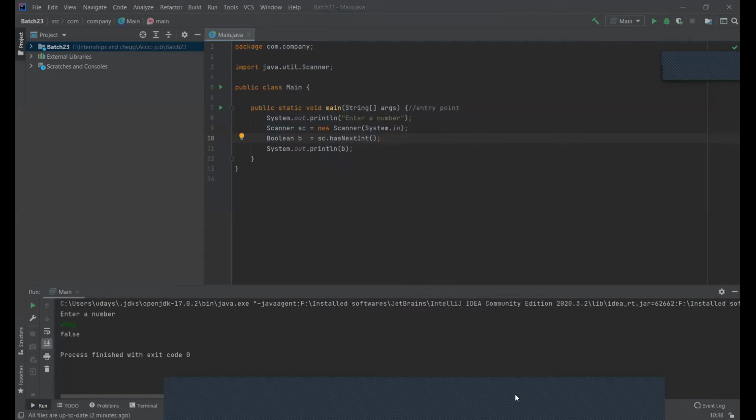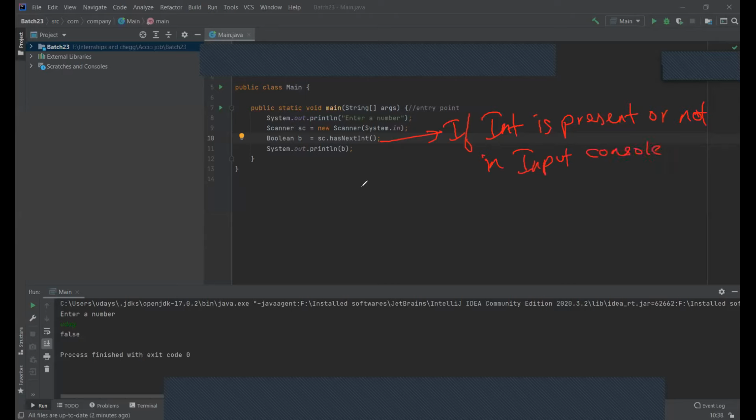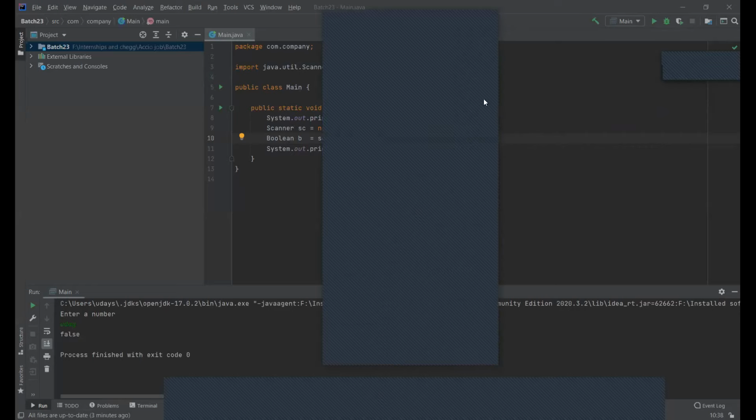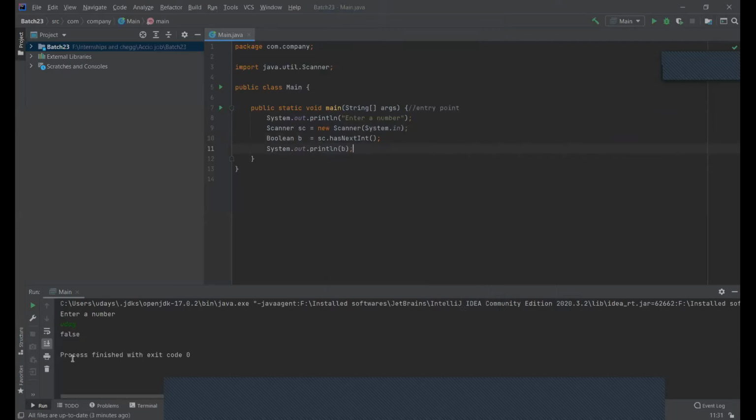Has is nothing, man. It will just say if an integer is present or not in the console, in an input console, that's all. Right? If at all the value present is something like 7.9, it's not an integer, right? So it will give a boolean value. Like 7 or 9, that will definitely give a true value because it's an integer, right? Cool. So let me move forward, right? So this part is called the input console. Okay, let me move forward.